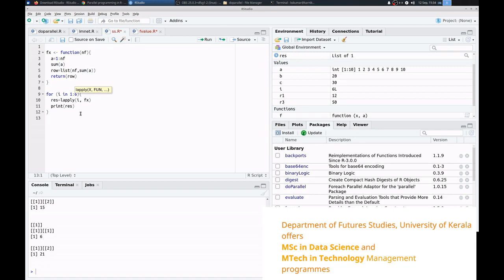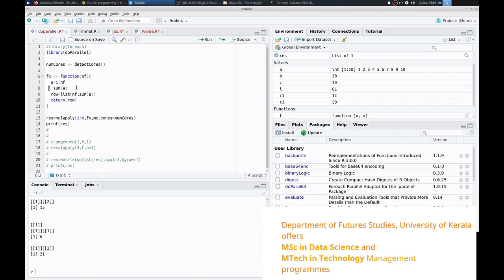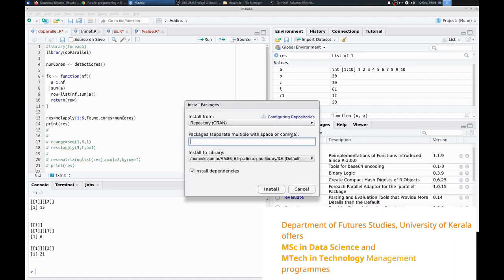So I want to do a parallel program for this code actually. How to parallelize? This is very simple after seeing that code. The same code I will use for doing parallel. There is a package called doParallel in R. How to install that package? In RStudio, click here Packages, then Install. You should have an internet connection. Then type doParallel.